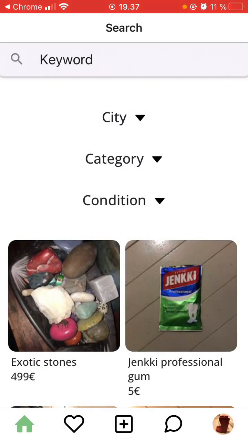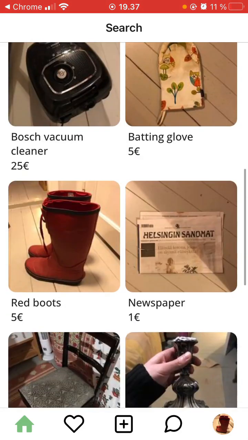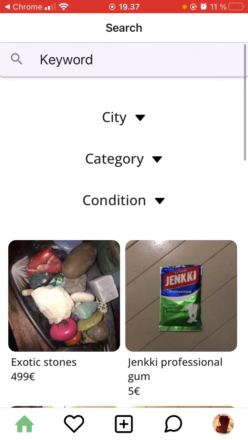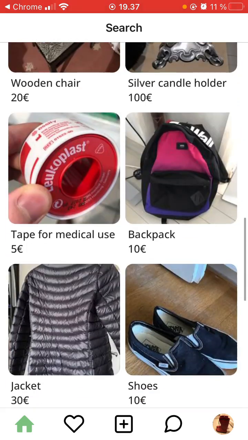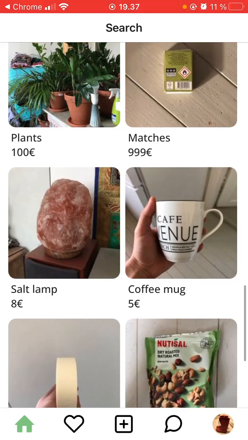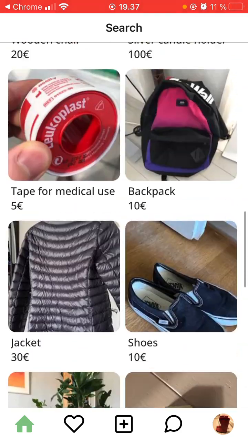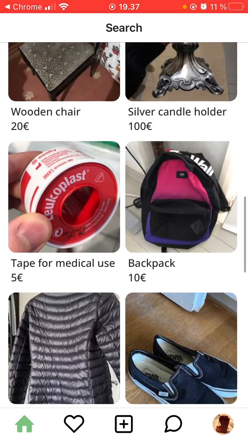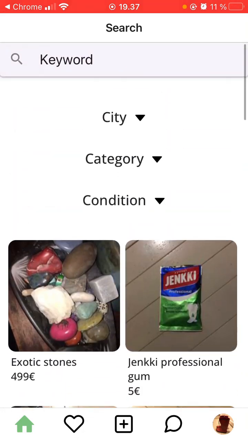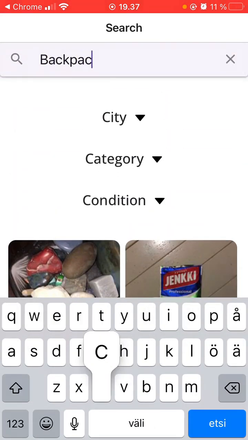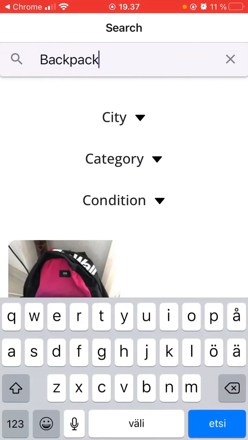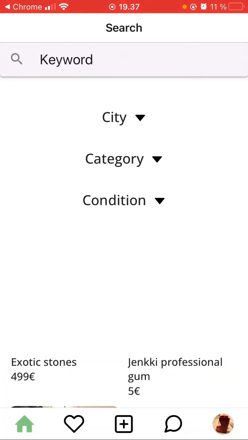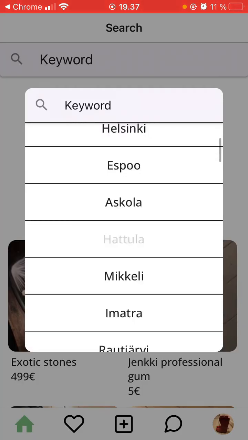This is the front page, and from here you can filter the posts by keyword, city, category or condition. It also has infinite scrolling, so when you keep scrolling down, you'll get more posts as you go. So for example, there's the backpack. Let's try searching that one. Backpack seems to work great.